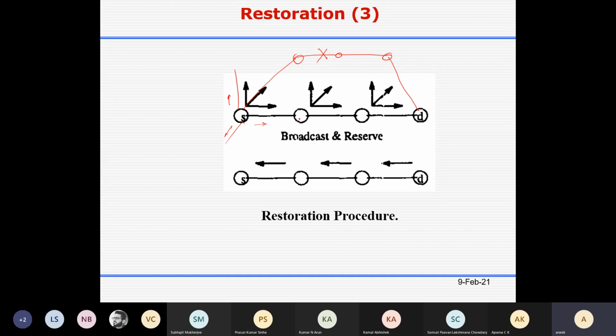This broadcast message will reach here. It has some outgoing links, so along these links it will also send the broadcast message. Then it will come to this node and again send the broadcast message. Finally, it is expected that one broadcast message will reach the destination node of the light path.